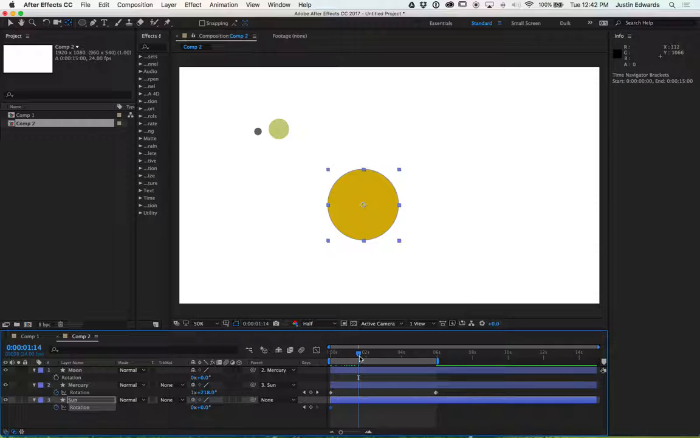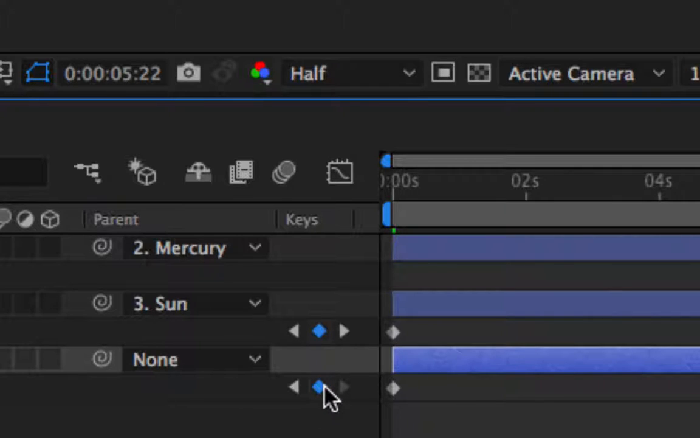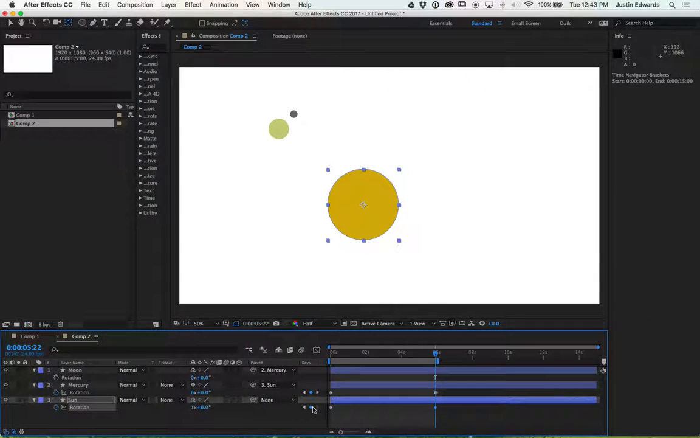The moon is attached to Mercury, right? So now whatever Mercury does, the moon also does. So if you want it to spin, you just have to spin Mercury. So I'm going to go to the end of those 6 seconds, and I just want it to go around the moon once. So I'm going to say 1 time for rotation, and that will automatically add a keyframe. Whenever you change a value, it will add a keyframe. And now I've got a little better solar system going here.